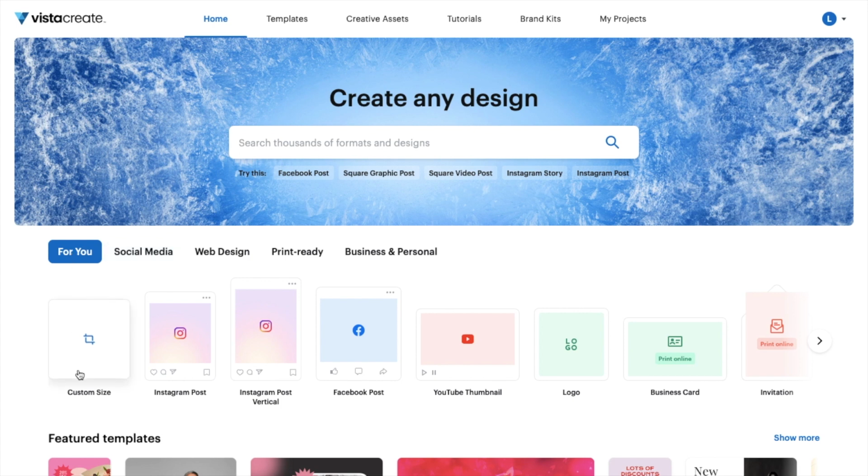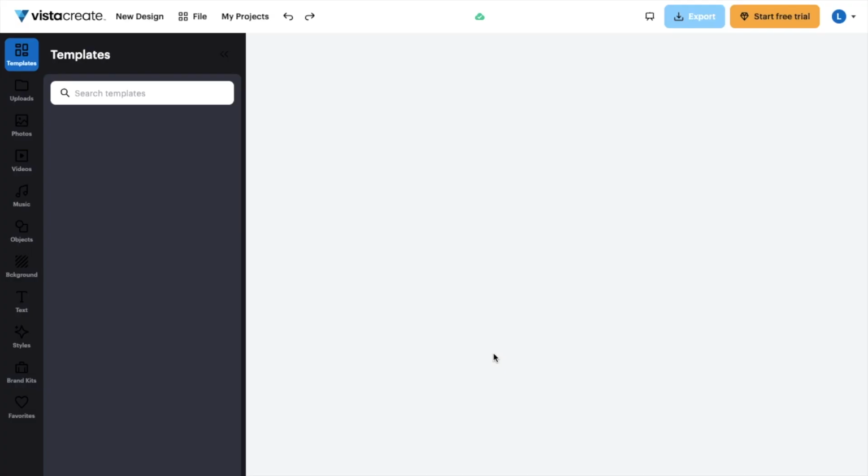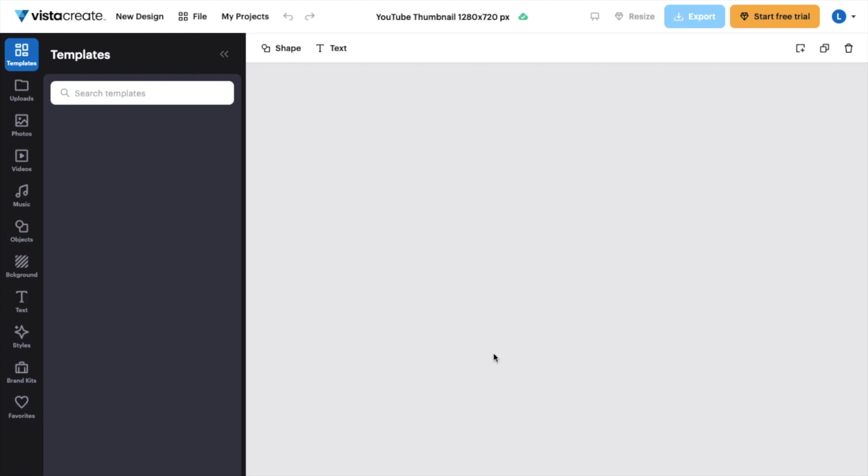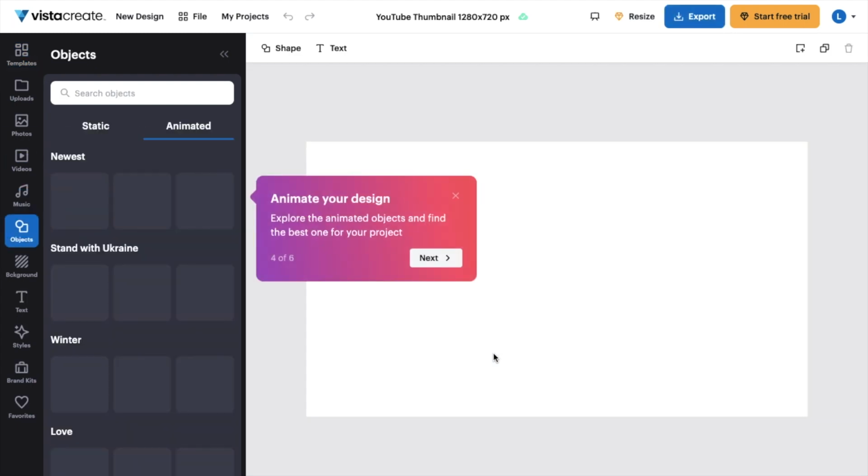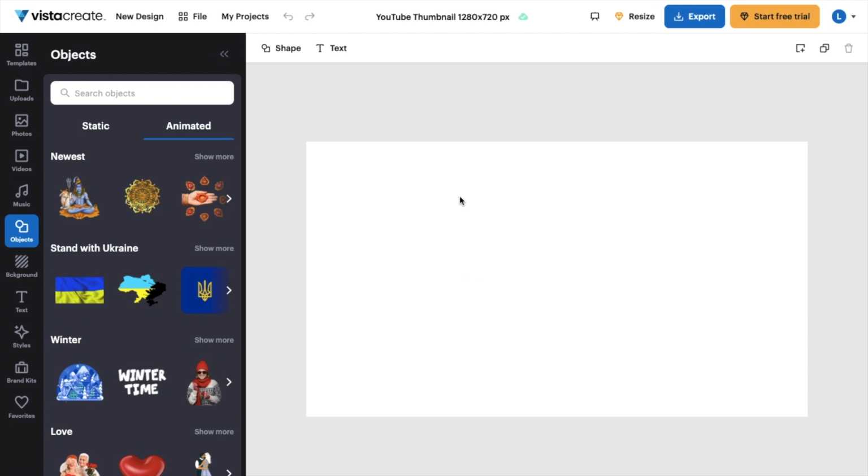And then where it says custom size right here, just simply scroll over until you come across YouTube thumbnail. So for example, the YouTube thumbnail dimensions are 1280 by 720. You can also use 1920 by 1080 for some more high depth results, high resolution results. So for this demonstration, we're going to go ahead here and press on YouTube thumbnail. And what this will do is actually open up a new design with a YouTube thumbnail dimension. So simply put, these are the dimensions right here.